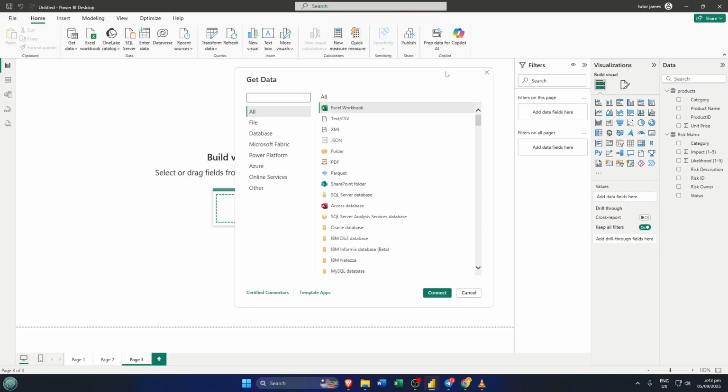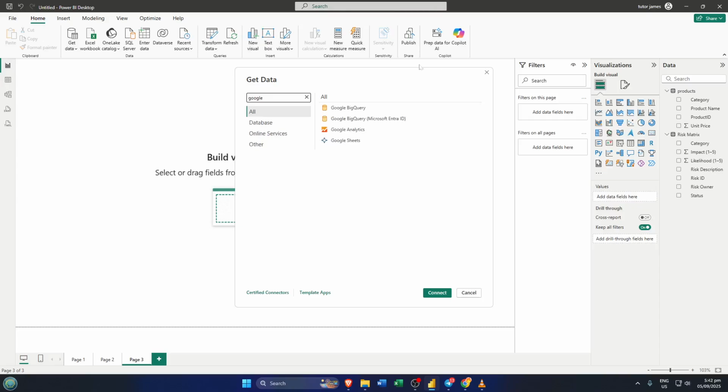So here's what you need to do. In the search box at the top, simply type Google. Typing it in narrows the options instantly, no need to scroll through everything manually. You'll see Google BigQuery appear in the list. Now select Google BigQuery from the results. Think of this step as picking your highway. You're choosing which data route to take into Power BI.